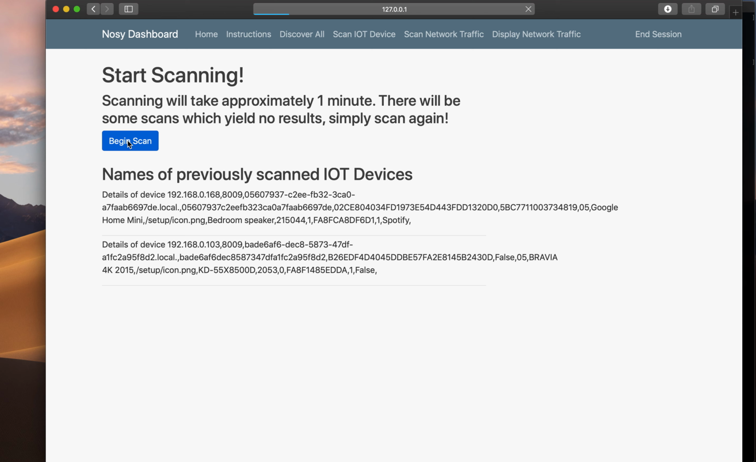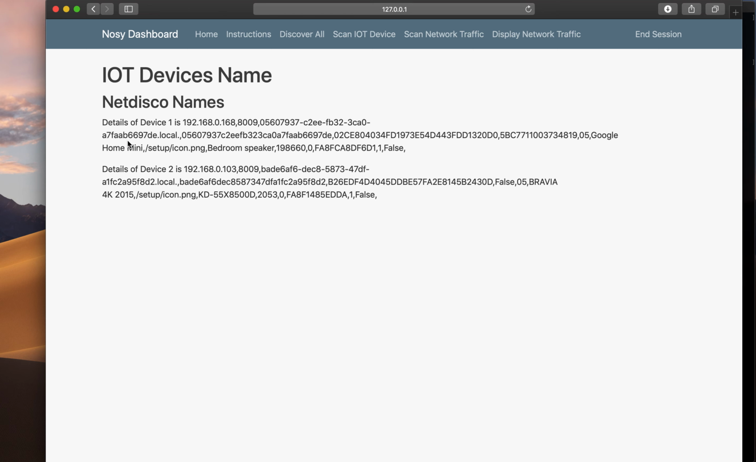We'll just take a quick scan, which will take approximately 30 seconds again. For this one, there will be some scans which yield no results, so you might have to scan again to show the results. But in this case, 2 of the IoT devices are being shown. One is my Google Home Mini, which is my bedroom speaker, and the other one is a Wi-Fi TV that I have.